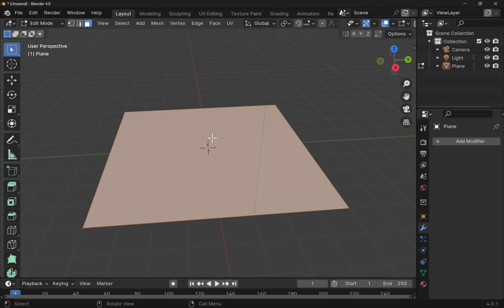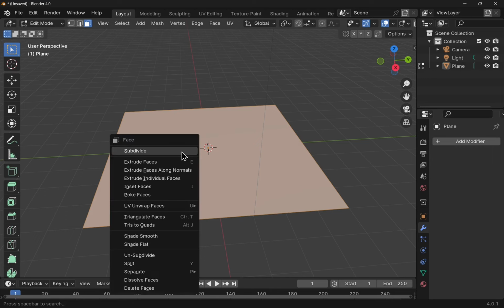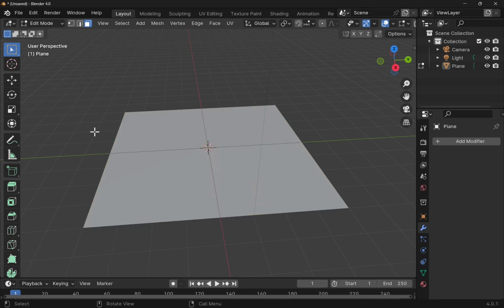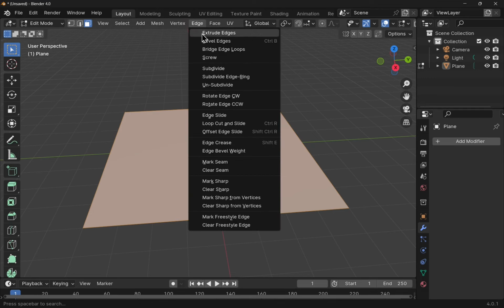I want the hole in the center. Now I could right click and subdivide this to get 2 edges to center that hole if I wanted to. Or, let's click off and Control Z that. Get rid of those edges. I could come up to edge and loop cut and slide.